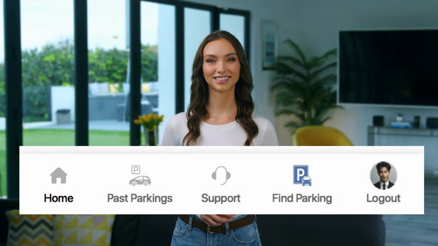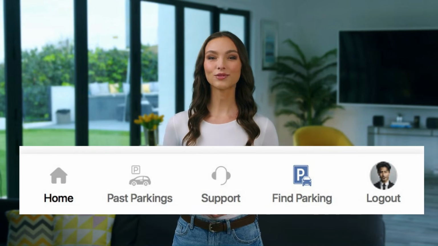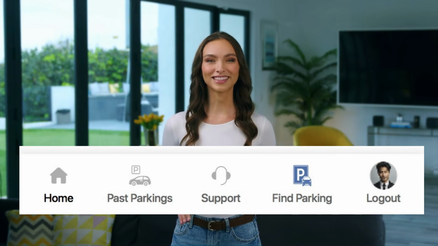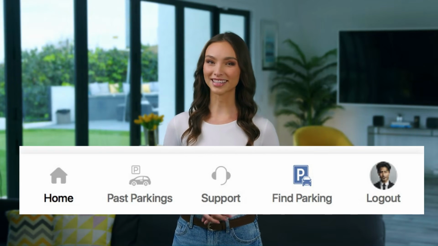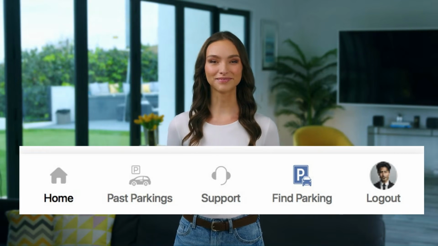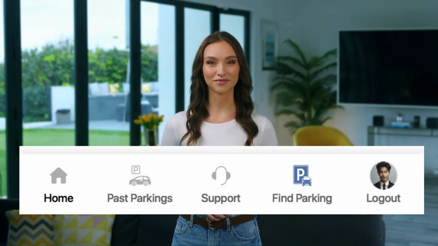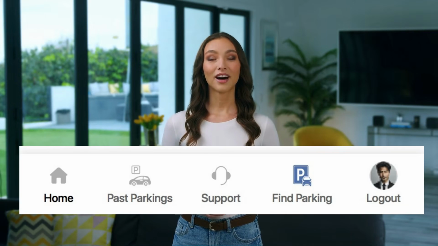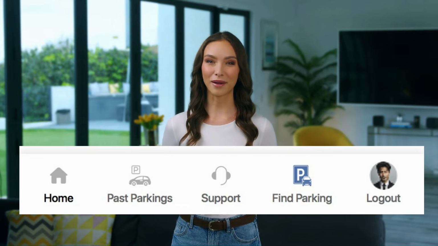Navigation icons. Throughout the app, you can use the navigation icons at the bottom of the screen. Home returns you to the Start Session screen. Past parkings. View your previous parking sessions, for registered users only. Support. Contact EZParkIT Support to send an email or request a callback. Find Parking. Go back to the Find Parking screen. Log out. Exit the EZParkIT Demo app.